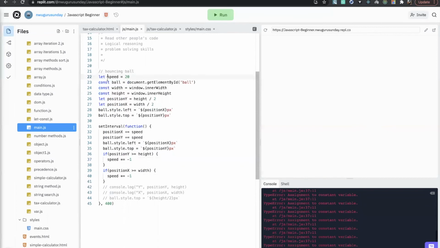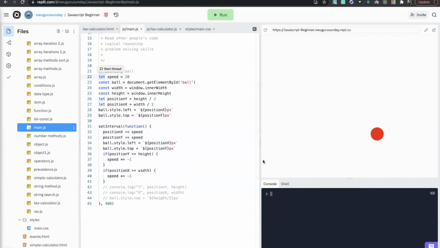All right, so we want the speed to be changing now, so we have to change it to let. We test that again. It's going down. Then you see it start going up again. When it hits the bottom, it starts going up again. You notice that? When it goes out of screen from the top, it doesn't come back down. That is another problem we need to solve. But let's fix this.